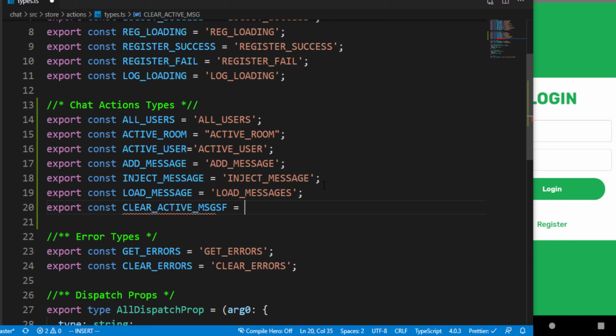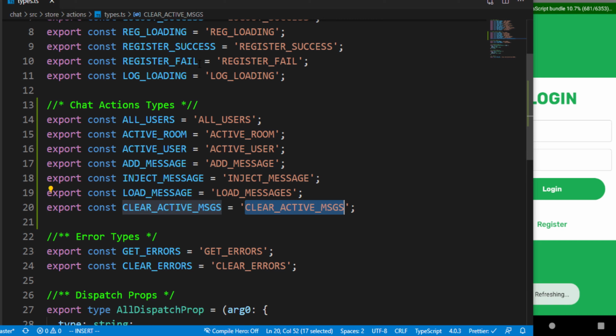So whenever we click on a user to chat, we need to clear an active message that is going to be coming from our reducer. So this kind of helps us not to see the messages that we send to another user. So we want to automatically have an update from our messages, and it's going to group this message in a different array for us so that we can have access to particular messages for a particular user. So I'm just going to grab this and put here. So these are all the types that we are going to be using.